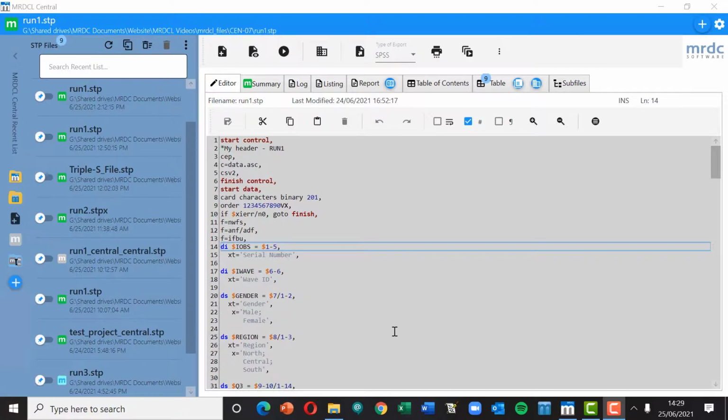Now, users of MRDCL Classic will already know that there are some good export tools within MRDCL already. What you're going to get in MRDCL Central is a couple of additional things. One of those is that you can automate your export so that as soon as runs are completed, they can be automatically generated for you, just as sets of tables can be automatically generated in Excel.